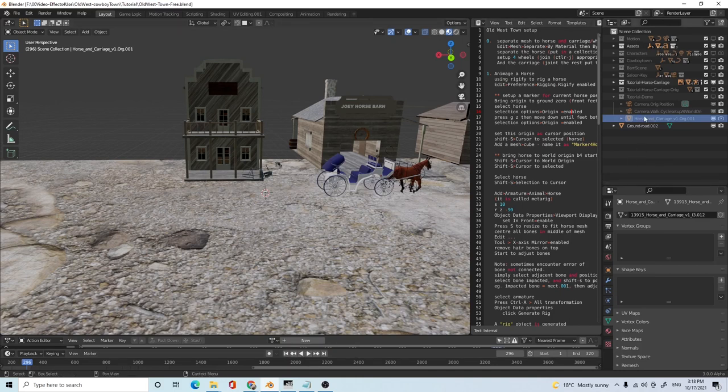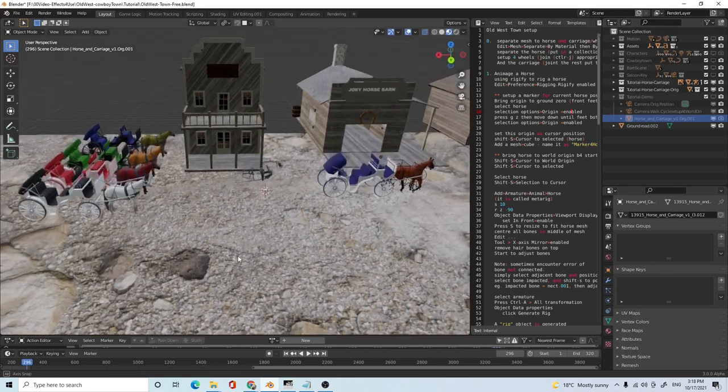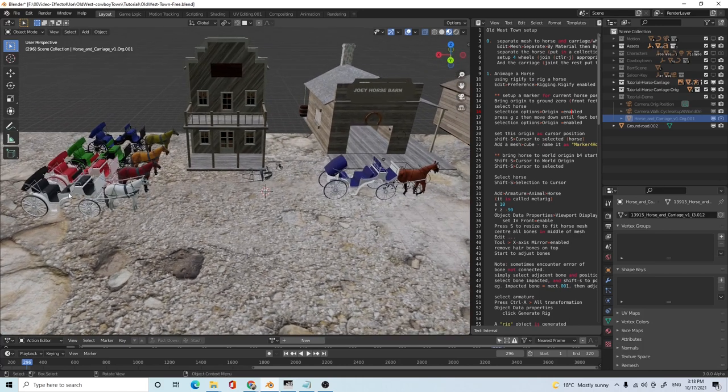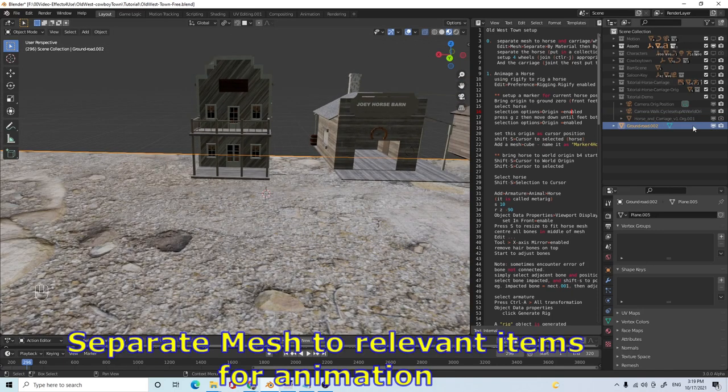Another part of the tutorial that I will do will be to just run through quickly how you can set up multicolor horses and multicolor carriages.